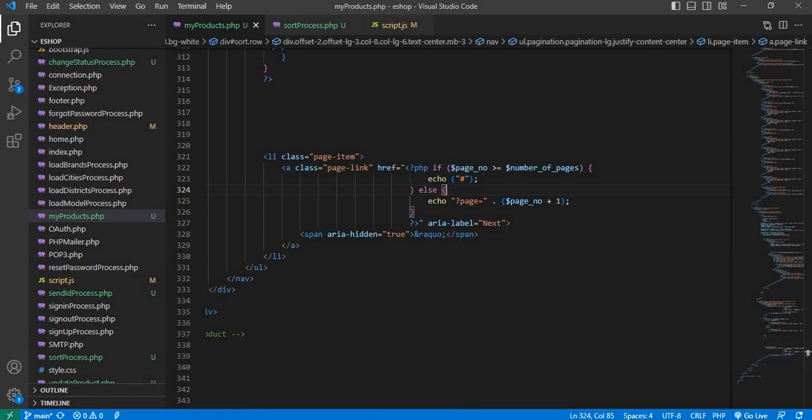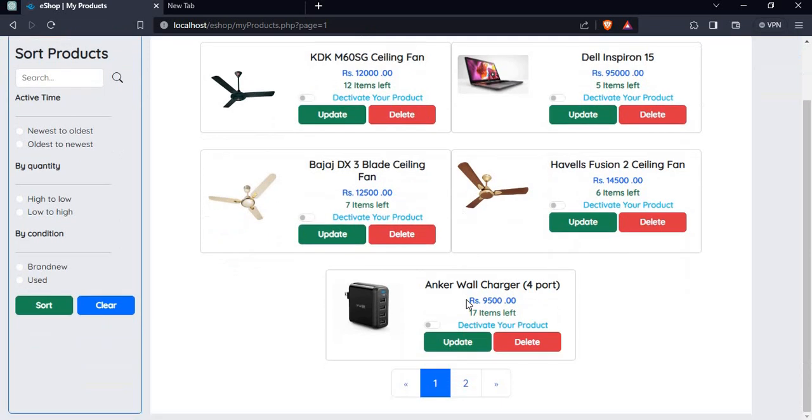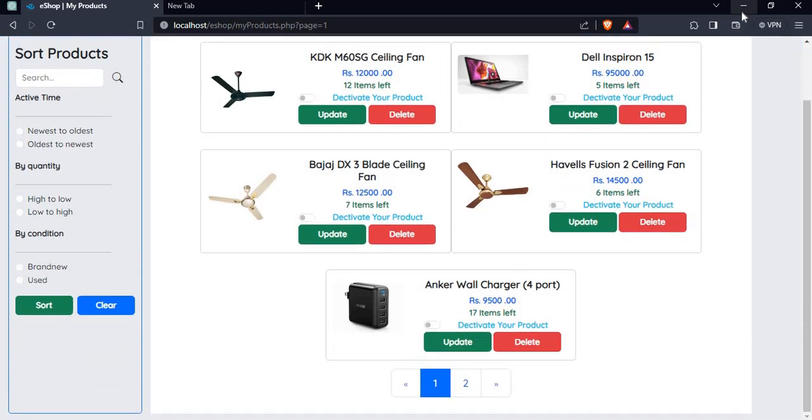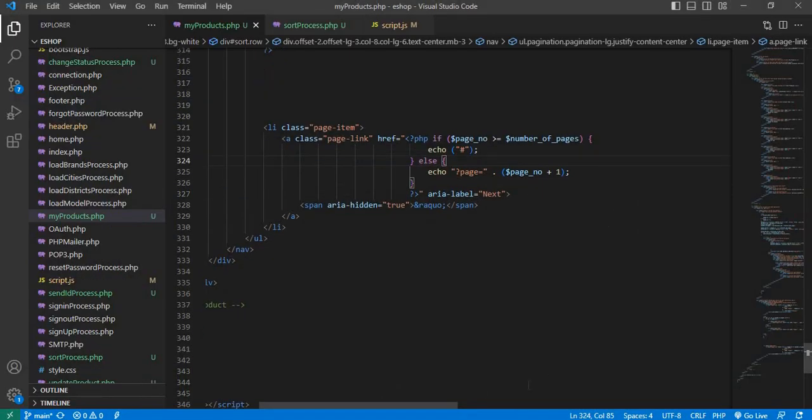Now if I come to 1, there is no page number greater than the current page. If I move next, it will go to page number 2, and using the previous button I can relocate to page number 1.